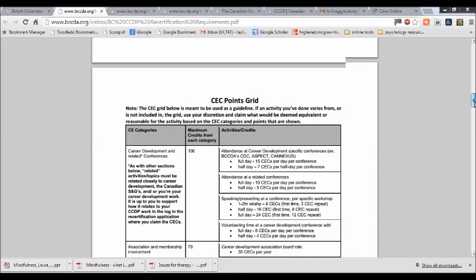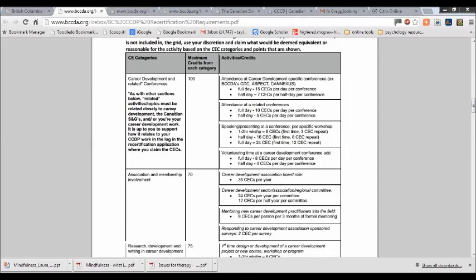Basically, this grid, again, available in this document right off the website, will give you the overview. The first category is career development and related conferences, and I've created a little footnote here that says, as with other sections below, other areas of professional development, related activities, and topics have to be closely related to career development, the Canadian standards and guidelines, and/or your specific career development work. So it's up to you to support how it relates to your CCDP work in the log form and then the application form.